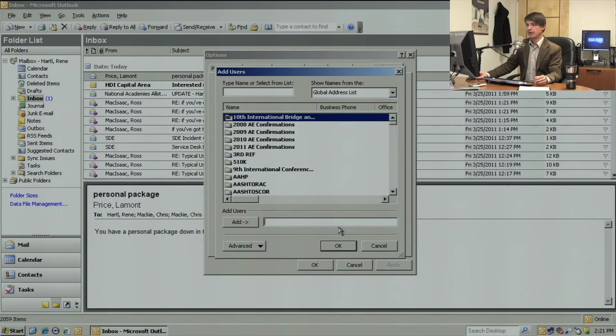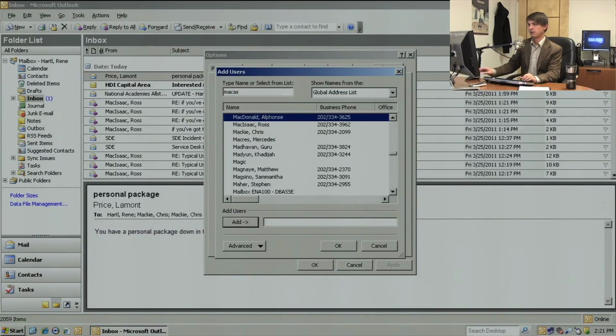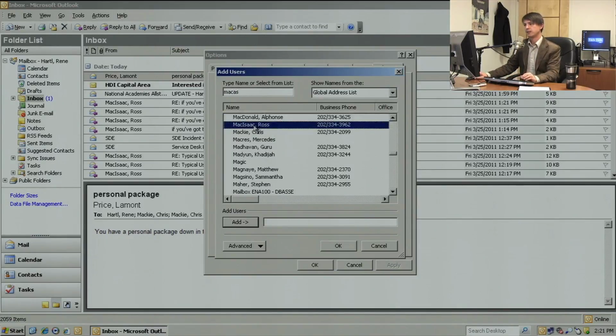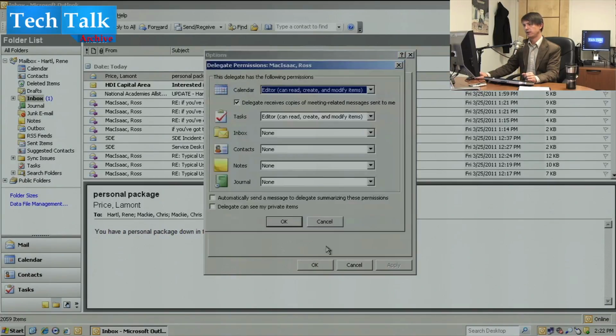So let's say I want to add, I misspelled his name, Ross McIsaac. So select his name, double click on it. It's right there, hit OK. And this will give you options of what you want them to be able to do.